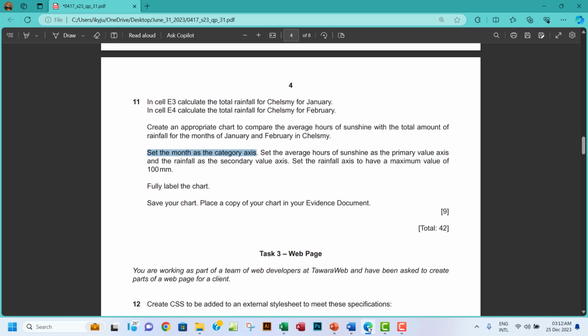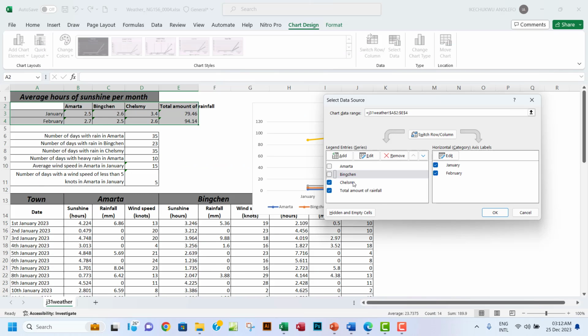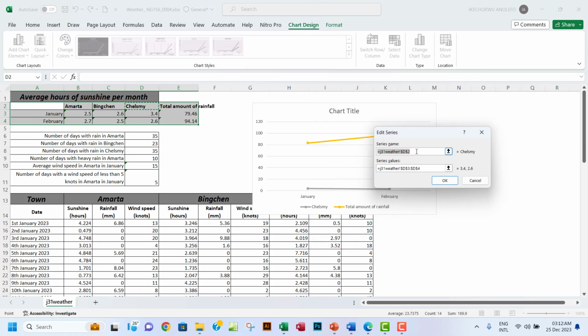What I want to do here is, let's see, average hours of sunshine. So instead of having Chelsea here, I want to click on it and edit it. I want to name it average hours of sunshine instead of having Chelsea there, to be able to give me something reasonable in my chart.